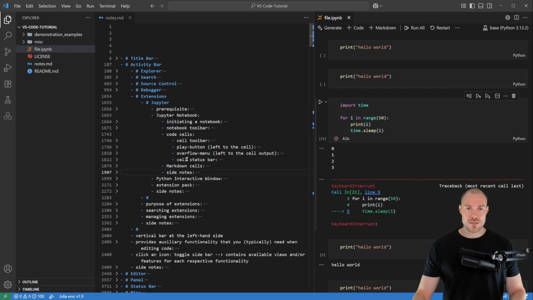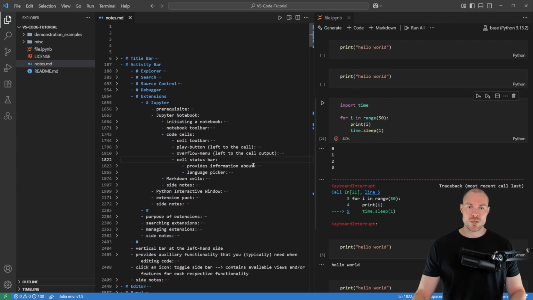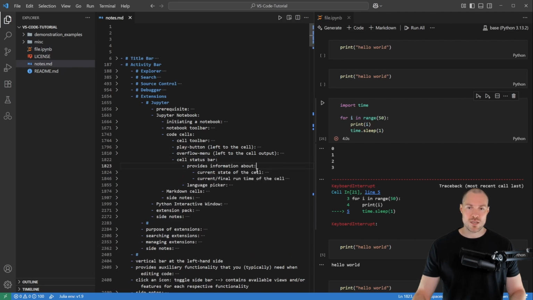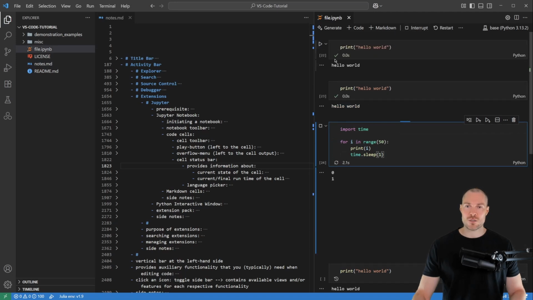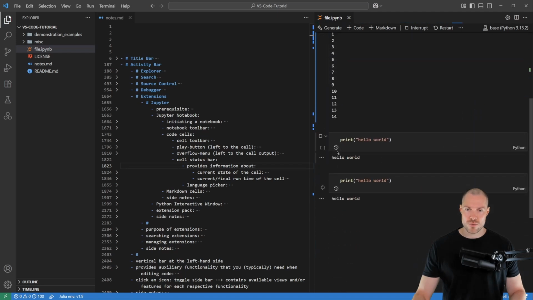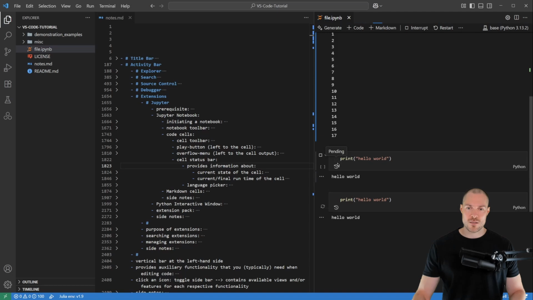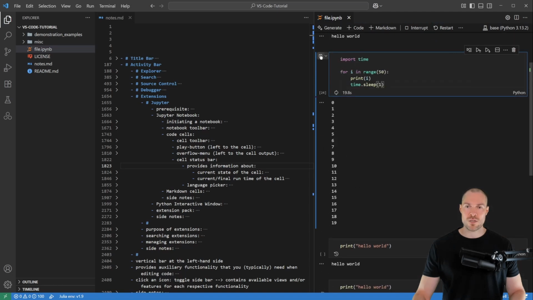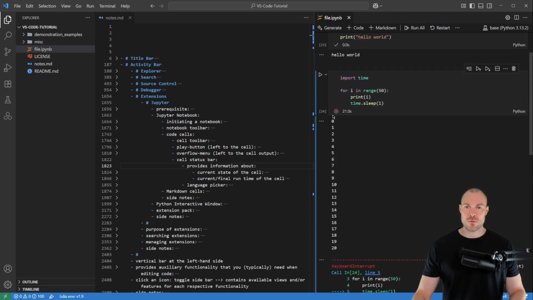And then here lastly, last note is about the cell status bar. So this provides information about the current state of the cell. So for example, if I here run all, then you can see here the green check mark indicates that the execution was successful. These circling arrows here indicate that it's currently running. Then this circle arrow here with a clock indicates that it's pending. And now if I stop this here, then you can see here this red circle with an X. So this means that the execution failed.